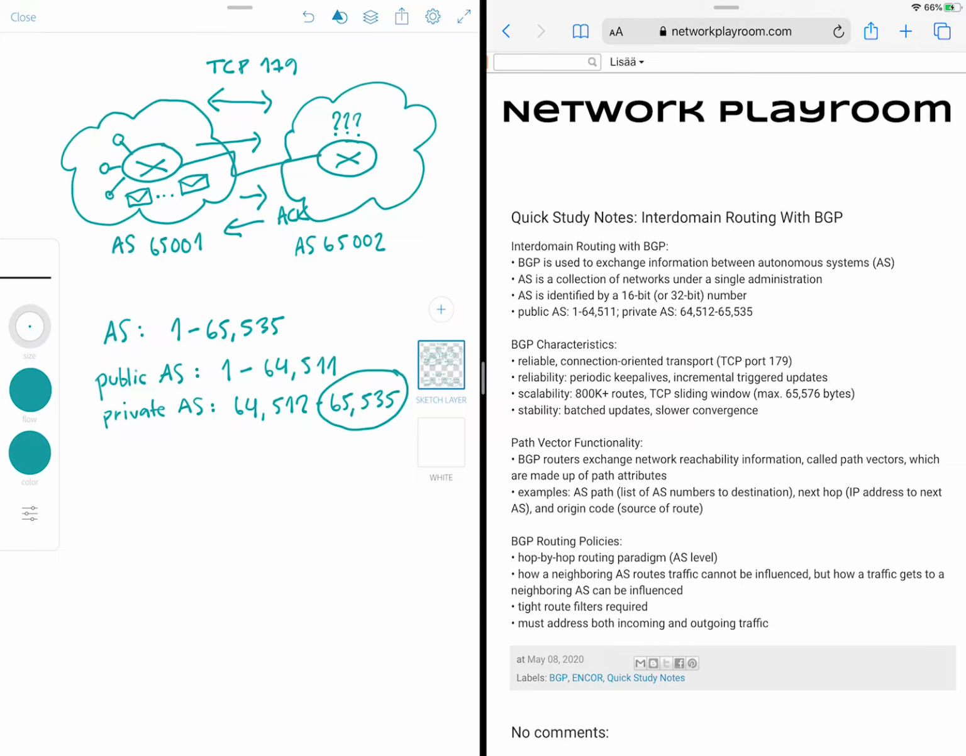Okay, so BGP peers exchange network reachability information called path vectors, which are made up of components called path attributes. Now, in simple and loose terms, a path vector protocol is a distance vector protocol with a complex metric. I believe I read this in an INE blog, and I thought it was a good way of expressing it. So let's discuss that a bit further.